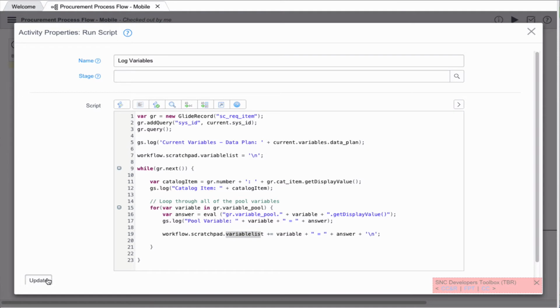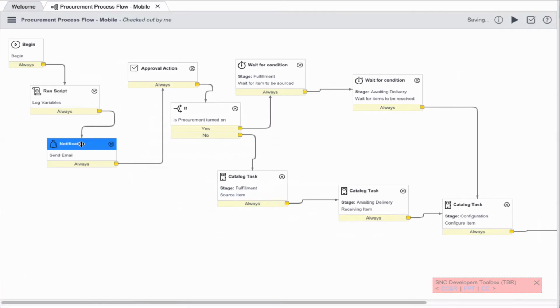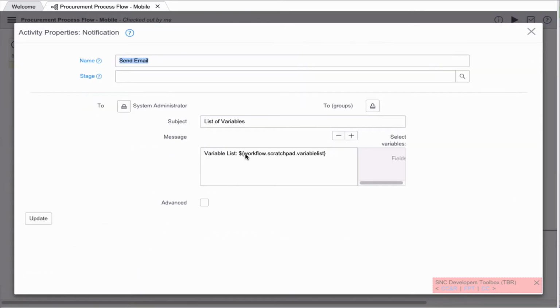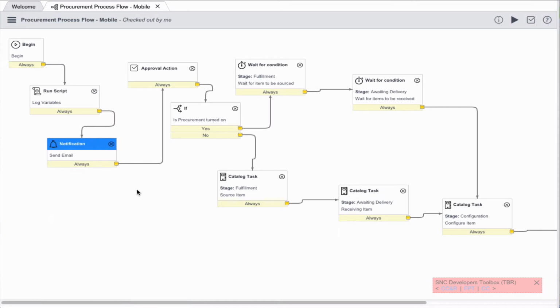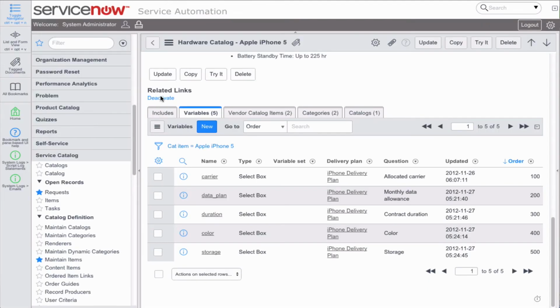Then the next thing we do is simply send an email with the contents of that variable, so you can see that the data that is keyed in when the order for an iPhone is placed actually comes through and gets sent out as an email. The next piece here is to go ahead and place an order so we can see all that happen.